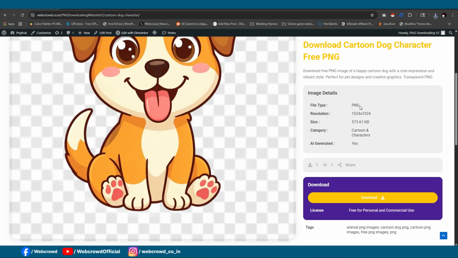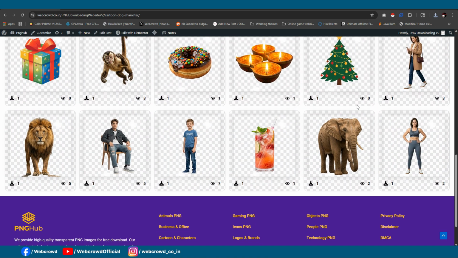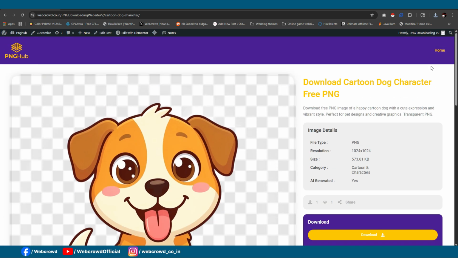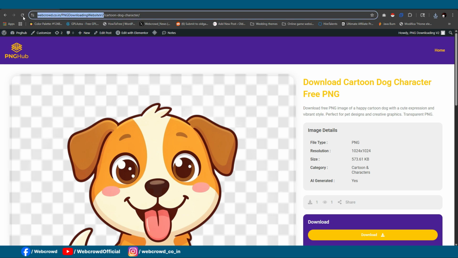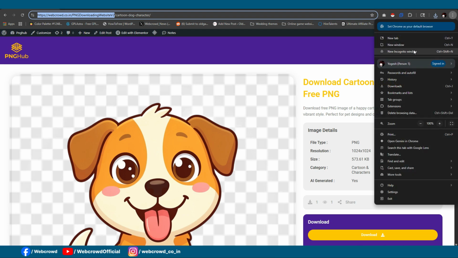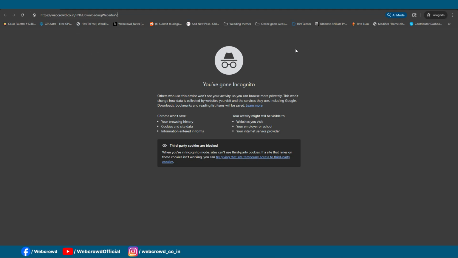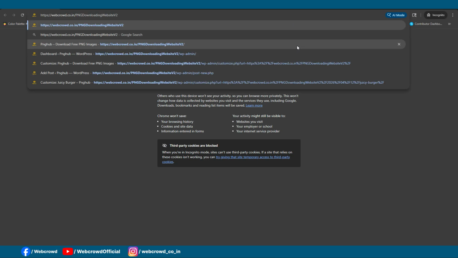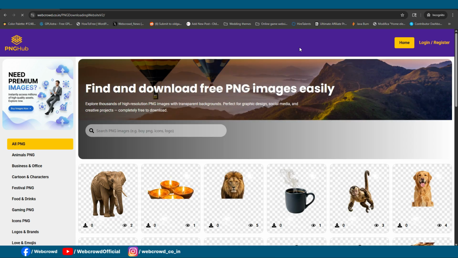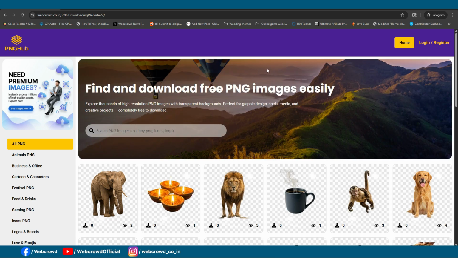Now close this. This is the website when the user is already logged in, since I am just using it as an admin. So what if I am not a logged-in user, or not a user of this website? Now let me open this website in a private mode window.